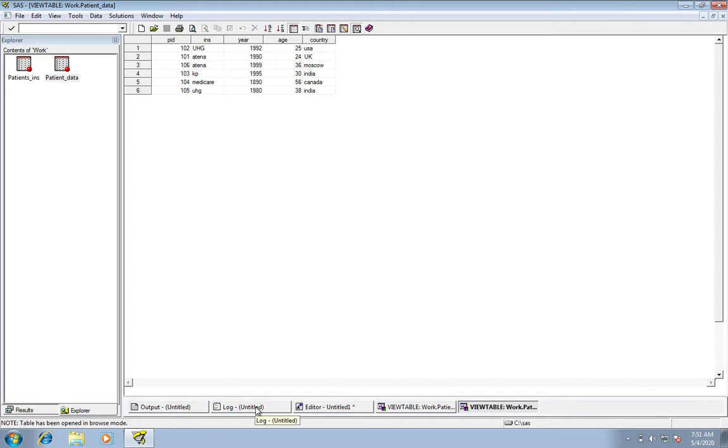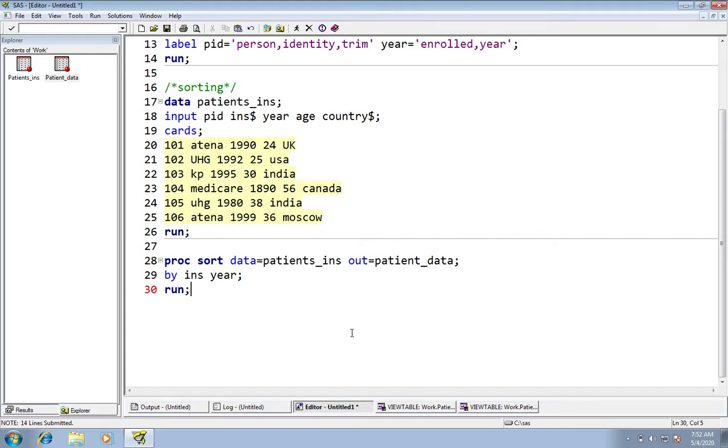I told you, right? By default, sorting will be done in ascending order. So this is ascending order. See, first A, K, Medicare, UHG. But why is UHG on the top? Because it's a capital letter. So this sorting will be done in ASCII format. First, if there are any missing values, that one comes first. Next are special characters. Next, if there are numbers, they come first. Then uppercase letters, and last lowercase letters.